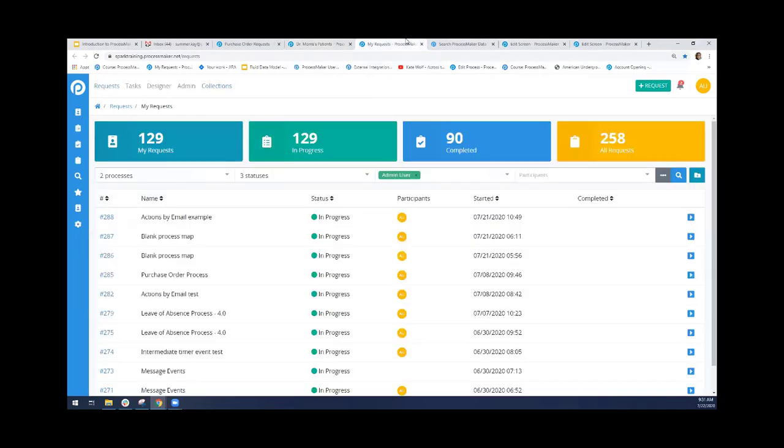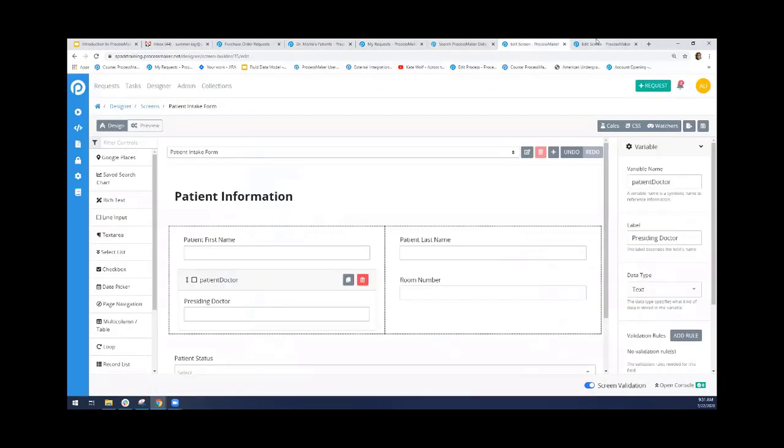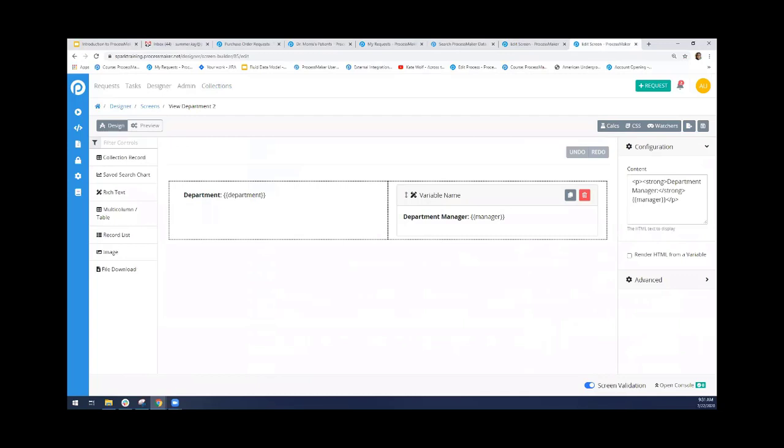So let me see here. I did pull up that other one, and it looks like I might have already closed it. So I'm going to log back into that environment and show you some of the charts I've made with a saved search. All right.